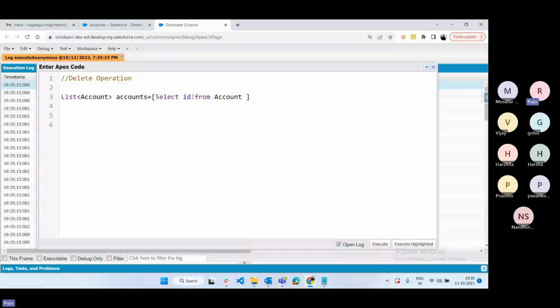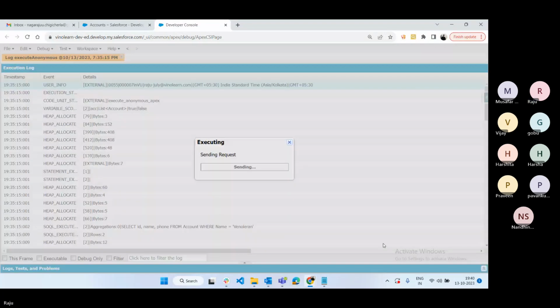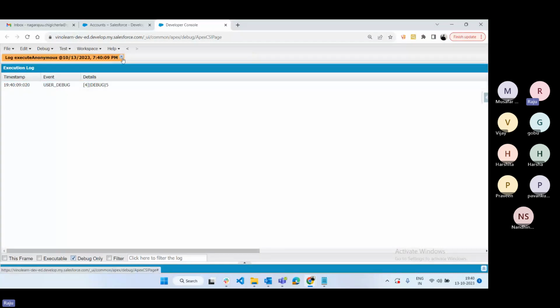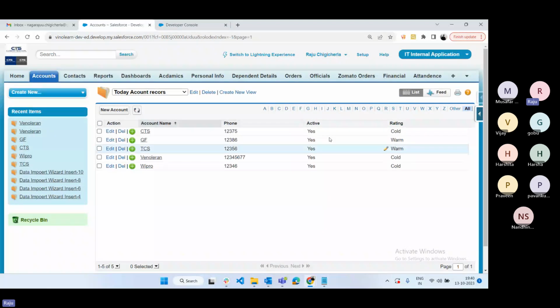From account, what data are we going to delete? So where CreatedDate equal to today. Let's see how many records there are. System.debug accounts.size. Just execute now. How many records are there? Total 5 records are there. Yes, these are the 5 records we created today. We are going to delete these 5 records.